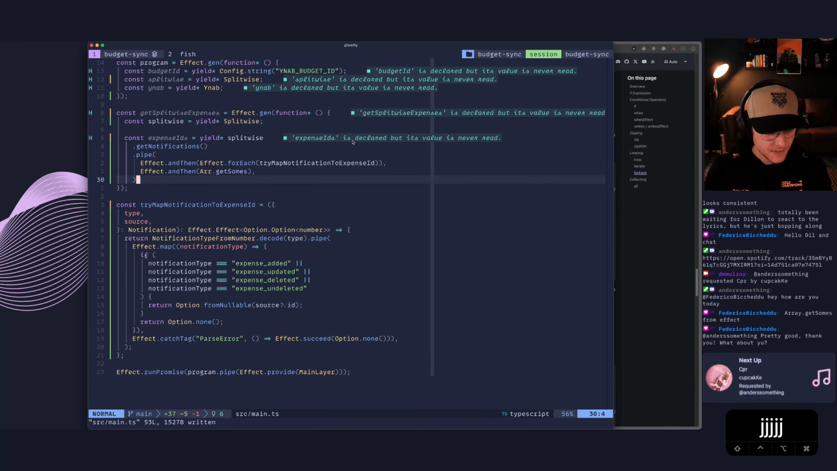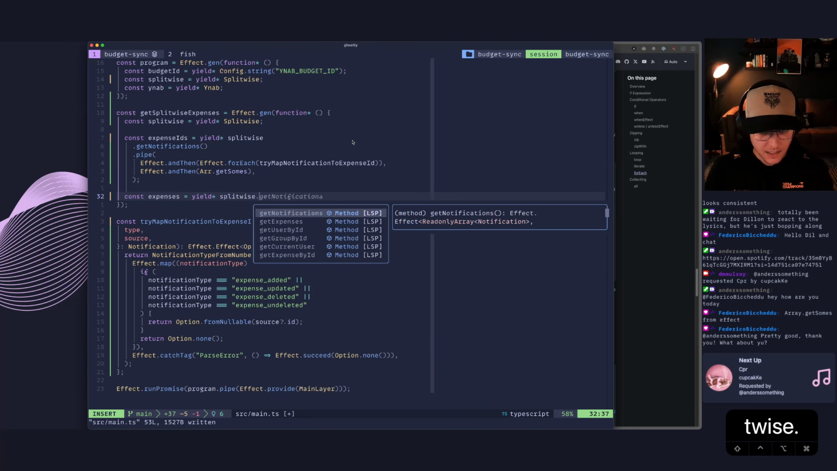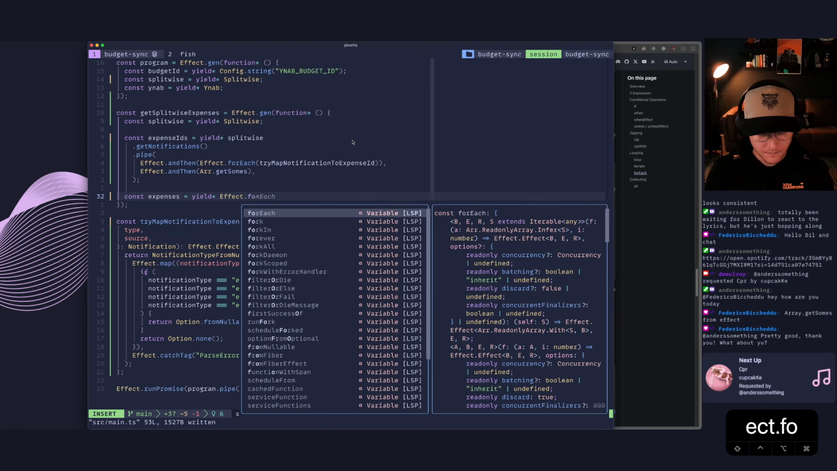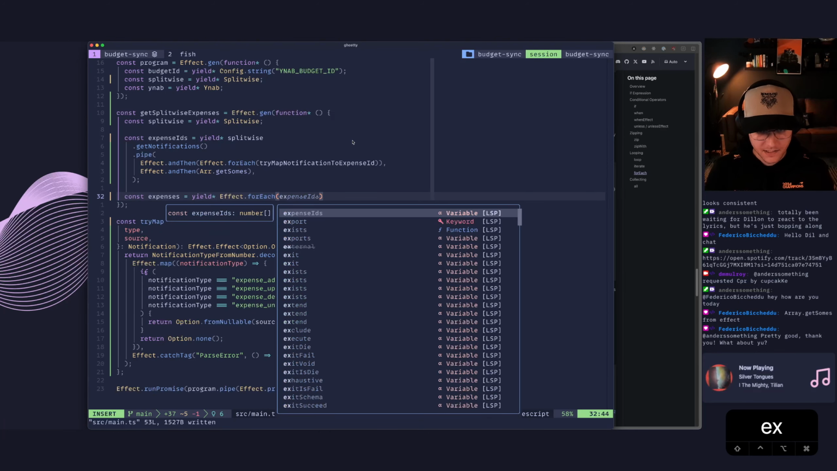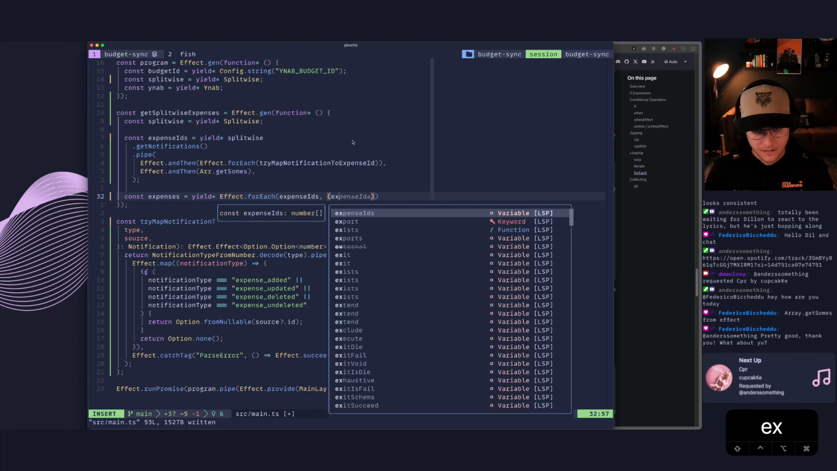Beautiful, beautiful. So now that we got the expense IDs, we can get our expenses, which will equal yield* splitwise.getExpenses. Oh, I'm gonna have to map over that, aren't I? All right, so we'll do an Effect.forEach, and we'll pass in our expense IDs, and then we get an expense ID here.